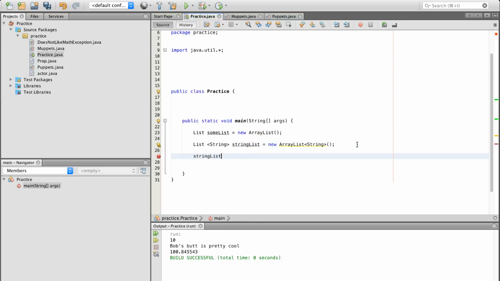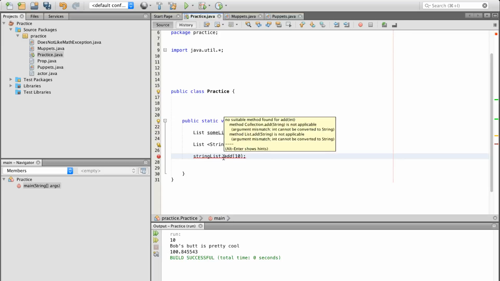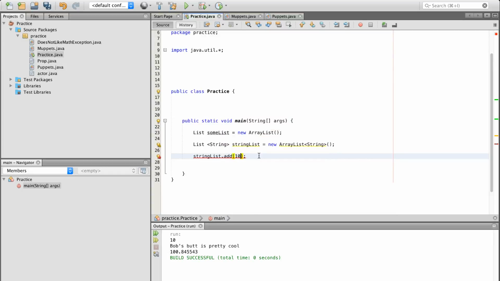Let's go back here and show you. You can still add, you can still do stuff we've done before. Now let's put 10 in there. Now it's throwing a fit, and why? That's because we need to put strings in there.